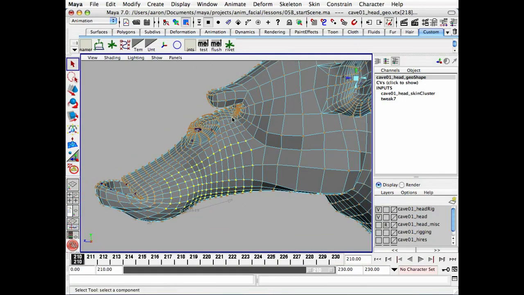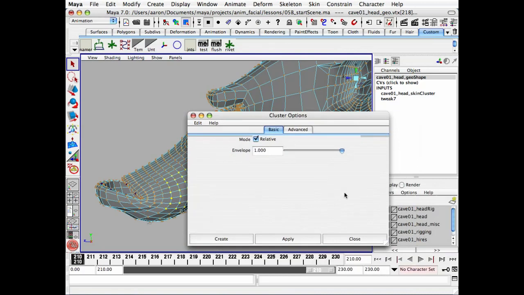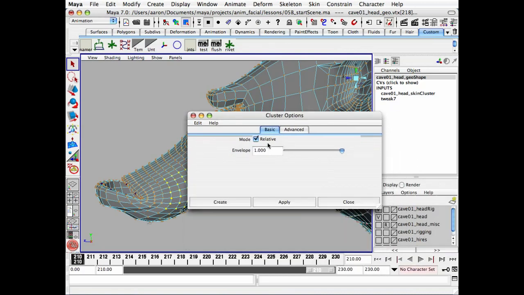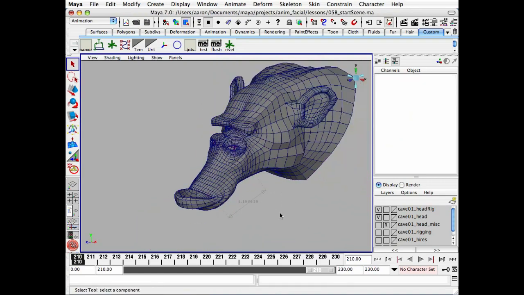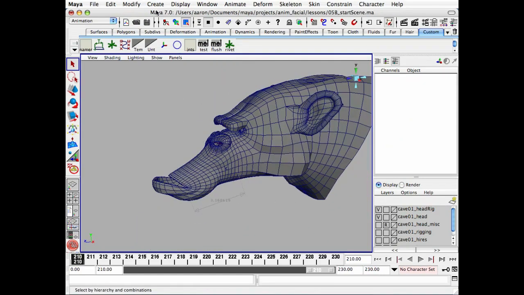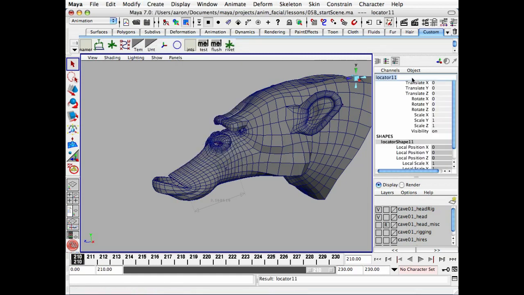So with those verts selected, I'm going to select Deform, Create Cluster, and open the option box. And make sure that our cluster is set to relative. Once again, this is something that you could change after the fact, but we'll just do it now in this lesson here. Okay, so we've created that cluster. Now I'm going to quickly create a locator, and give that locator a name.